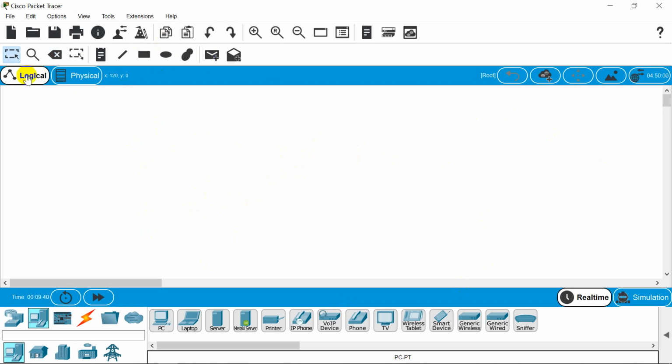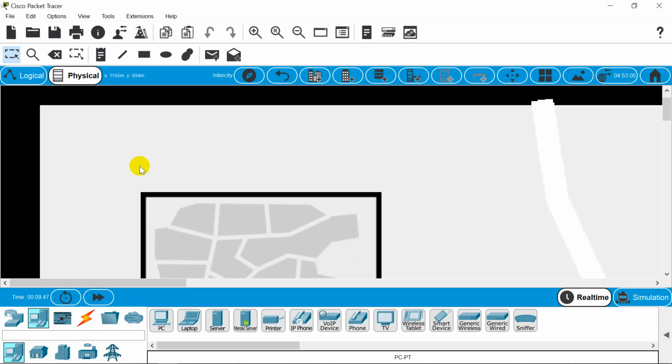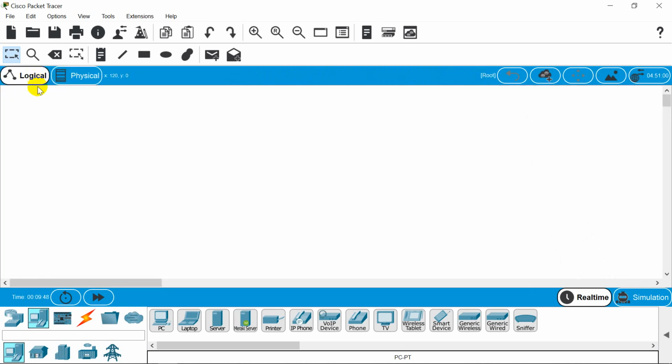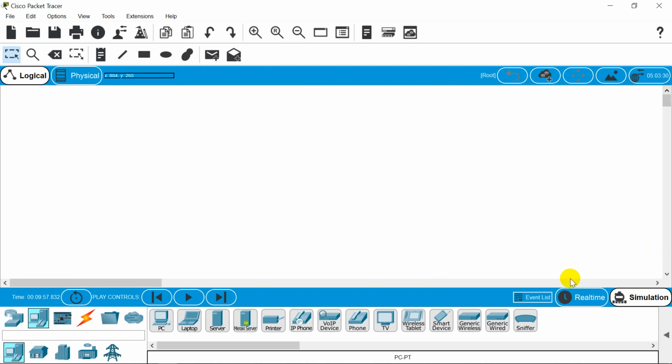Apart from this, there is one logical and physical option. Physical looks like this, which I don't use as much. Logical looks fine, it's good for understanding. Then here we have real time and simulation. In real time, whatever we are doing right now, and in simulation we can try to send different types of packets like ping packets, ICMP packets to see our results, which I'll show you while doing our experiments. So let's go to the real time.